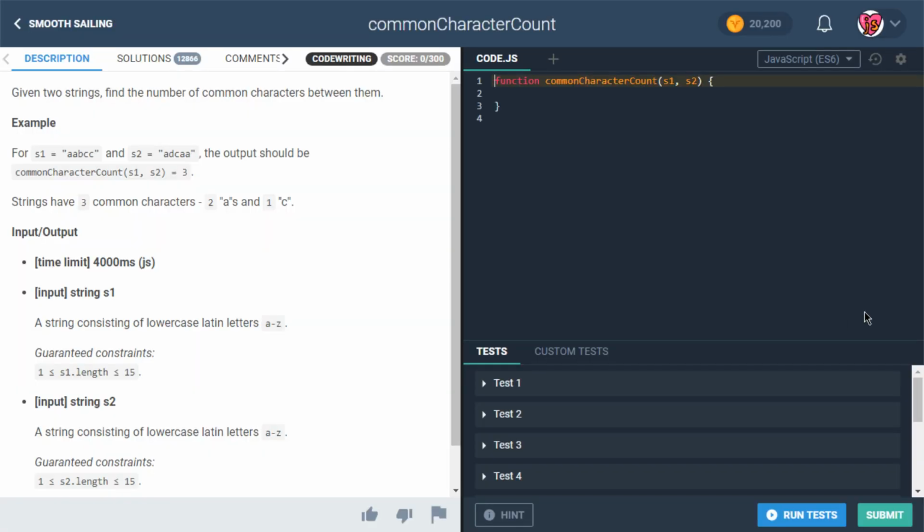Alright, so this is the task we're looking at today. Let's see what it's all about, first of all. Given two strings, find the number of common characters between them. Great. Okay, so we're talking about strings today.